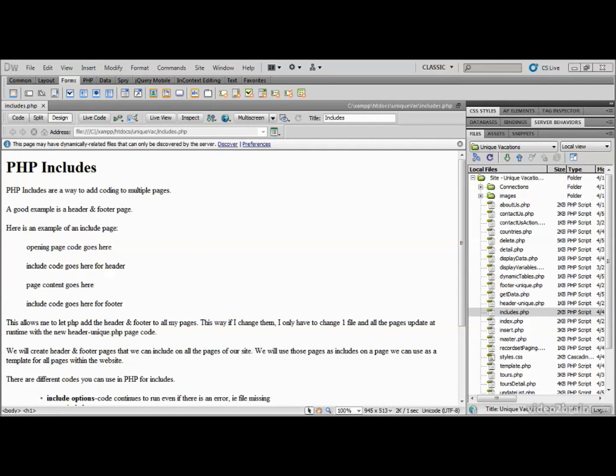I want to talk about a concept that every server-side language has available to it, and that is includes. And we're going to take a look at the way PHP allows includes and how to create the code to do this. But let's talk about what an include is to begin with. So what is an include? An include is a way to take content from one page and pull it into another page.